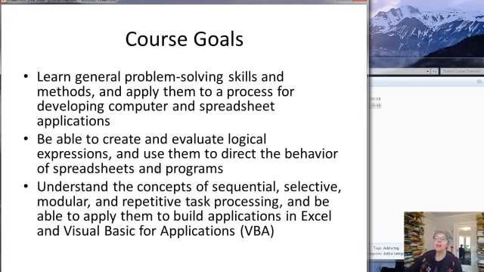So the goals of this course are for you to learn general problem-solving skills and methods and apply them in a process for developing computer and spreadsheet applications. So you're both going to learn a general approach to problem solving and some specific tasks of how to apply those skills in the framework of Excel and VBA. We're going to focus on logical expressions, and you'll learn how to manipulate those and use them to direct the behavior of spreadsheets and programs. And also, of course, for other applications like database queries, for example.